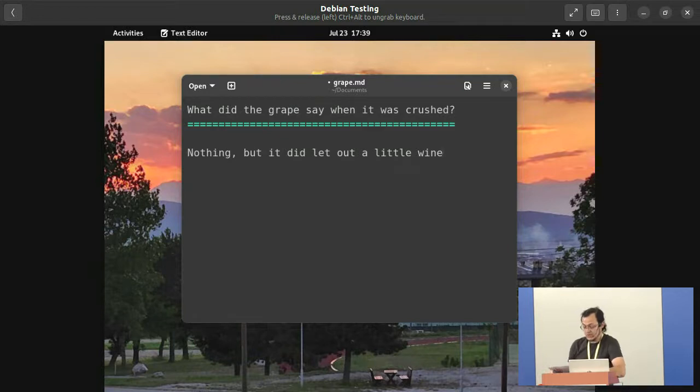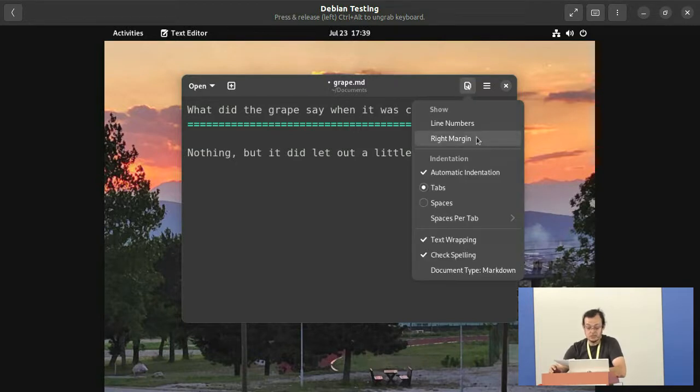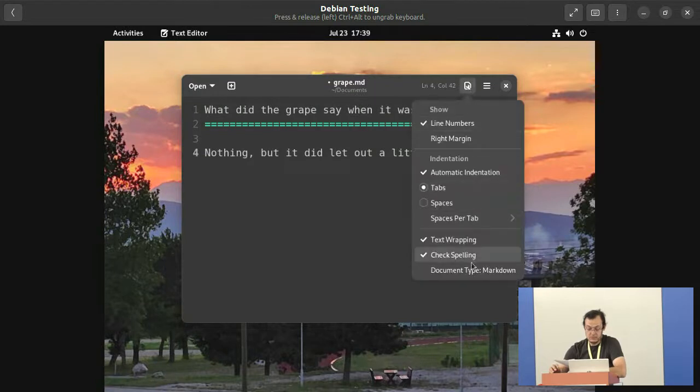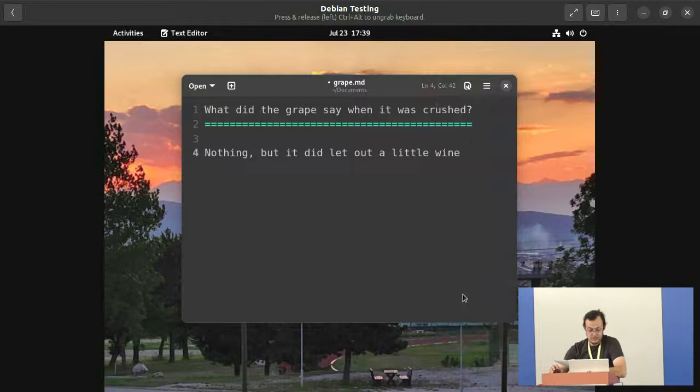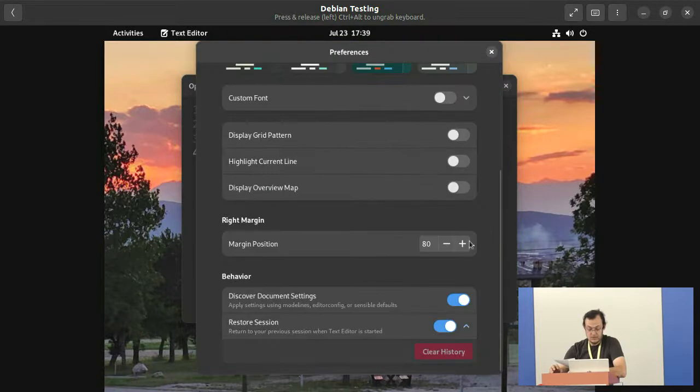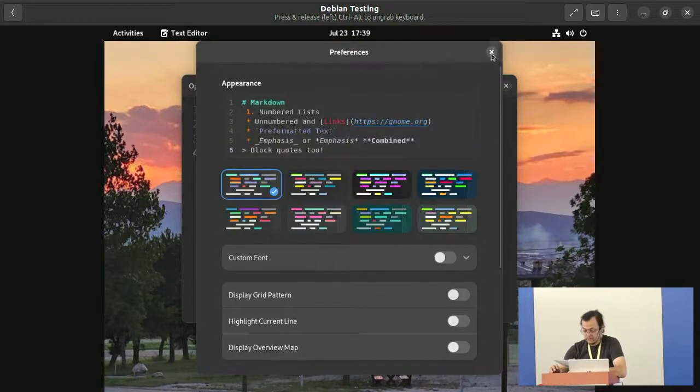The new text editor doesn't have plugins, but it has a lot of features that you'd expect from a text editor already built in, like line numbers and many more. And to show you the preferences dialog very briefly, it has even more settings than that.